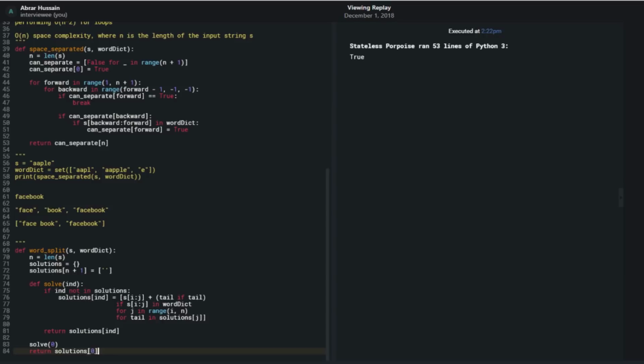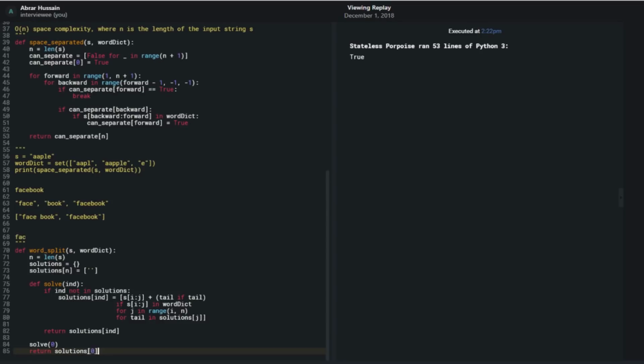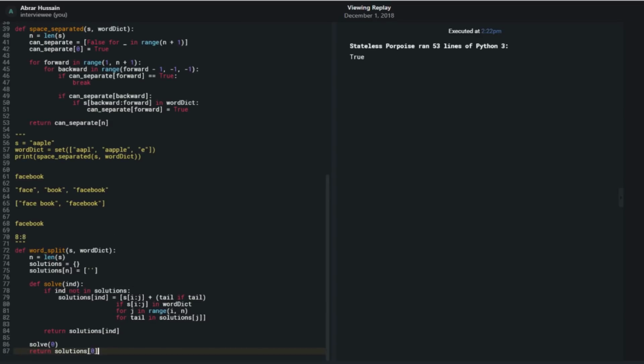And what does it mean when we say that solutions of n plus 1 is equal to just the empty string? Or is it solutions of n? It should be n, because then we're saying that starting from, let's say with Facebook, starting from position 8, the only possible string you can make there is just an empty string, because there's nothing there, right? Going from 8 to 8, yeah, that's just an empty string. I mean, it's out of bounds really, but cool.